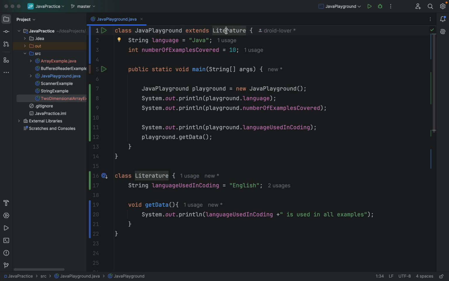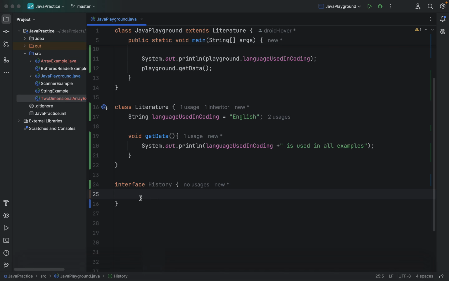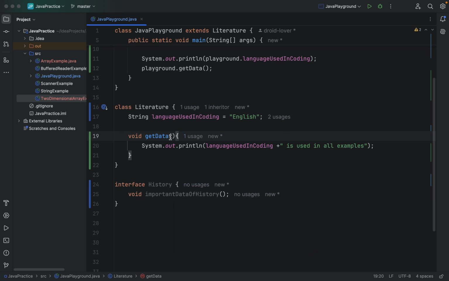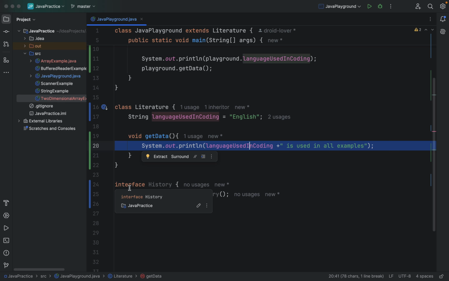How can we support multiple inheritance? Let's say we have one interface. Okay, and it can be anything. Let's say History, and this interface can have some method. Let's say void importantDataOfHistory. We need not define the body of this method. Definition means we have this body in between these curly braces, right? For every method we define, we define some body. But when we define an interface, we just declare the method. We need not define the body here.